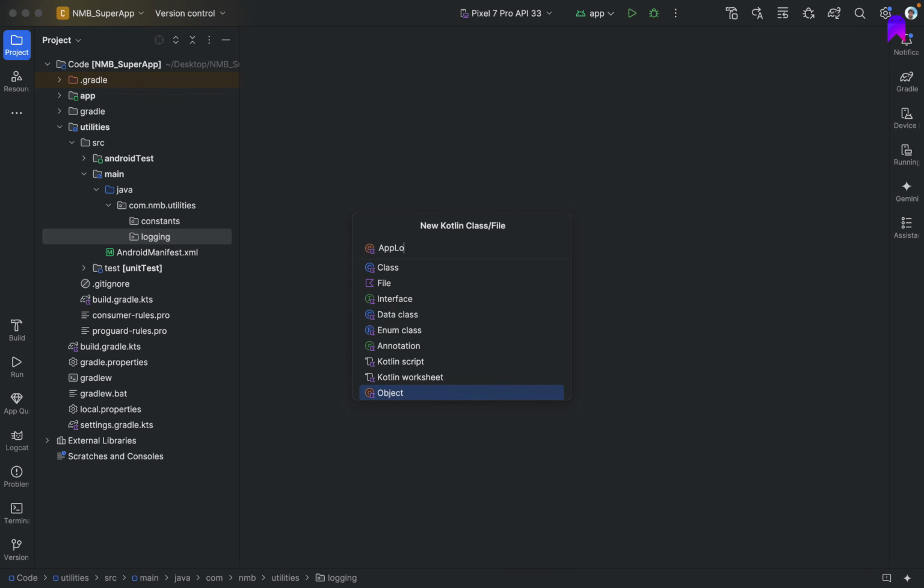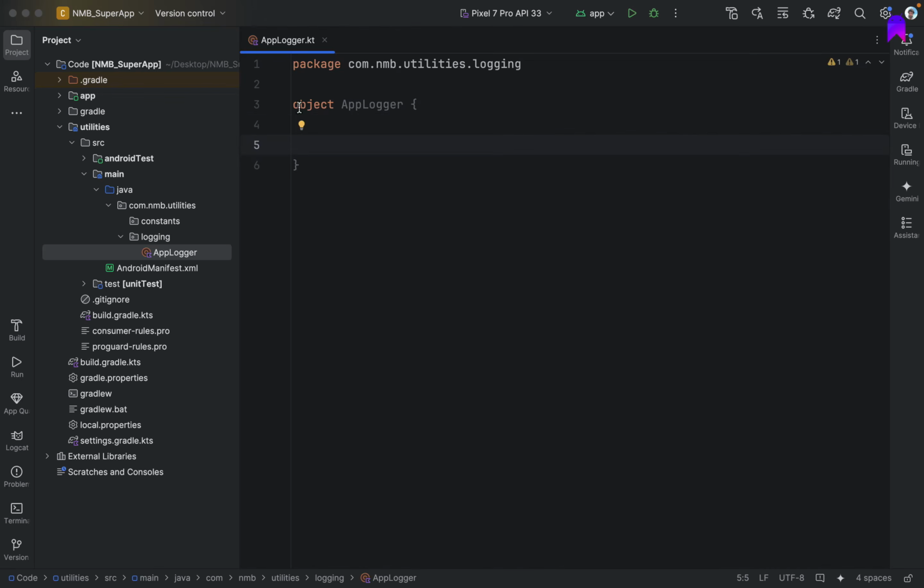Now let's close these files, and inside logging let's create one singleton class, I would say, and let's call it app logger. We are creating this as a singleton because we don't want to create the object of this class every time, and we just want to access the function inside. Okay, and let's call it d. This is one function.